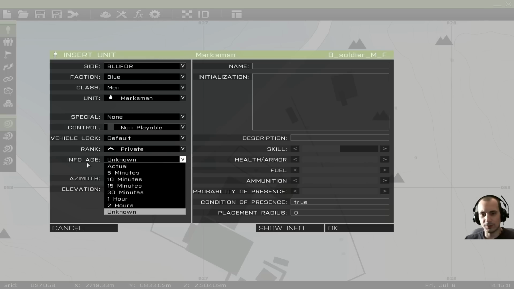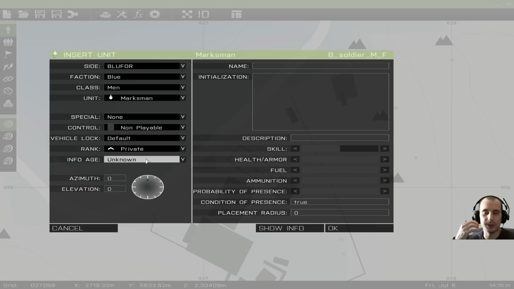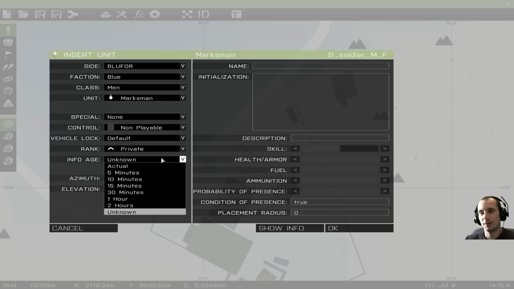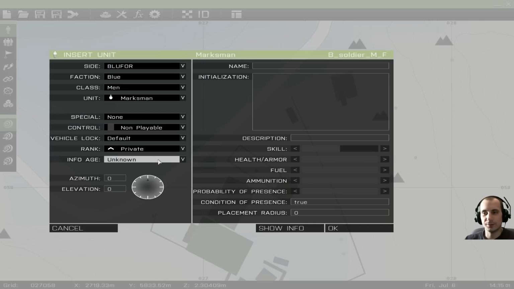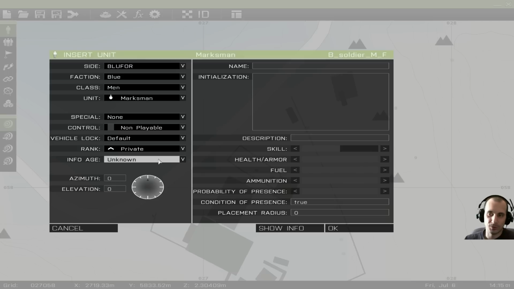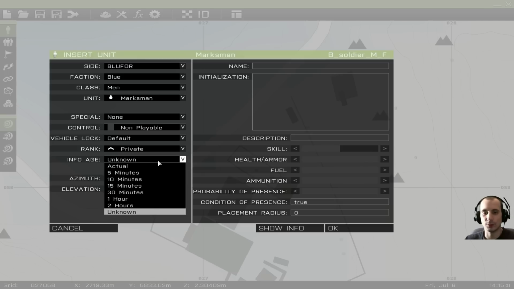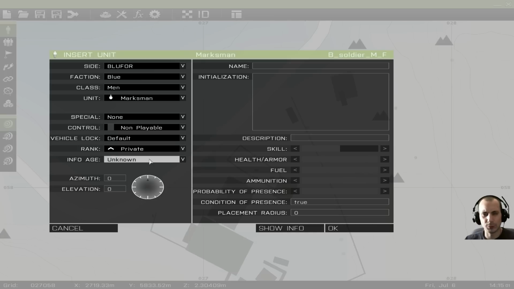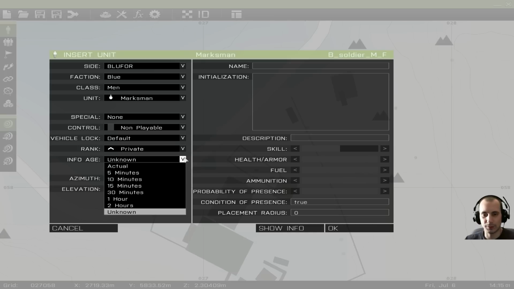And age is how old the info is, whether or not the unit is still going to be at that location that you set them upon. So if, like, you set them on a route to patrol a certain area, they may not be at that exact location at the beginning of the game. I think that's what that means, but I might have to go back and look at that again.